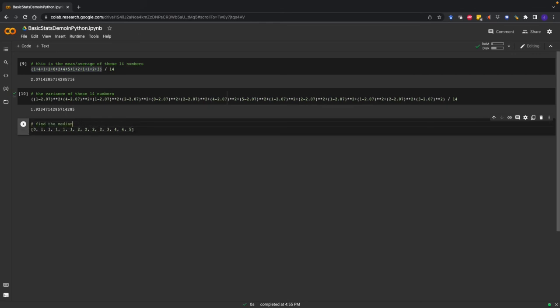So the median here is going to just be 2 because that's the center value. It's the average of the two middle values in this case for even numbers. So we can do this kind of thing in Python. We can use Python as a calculator.